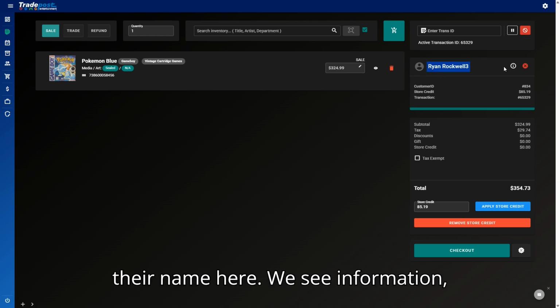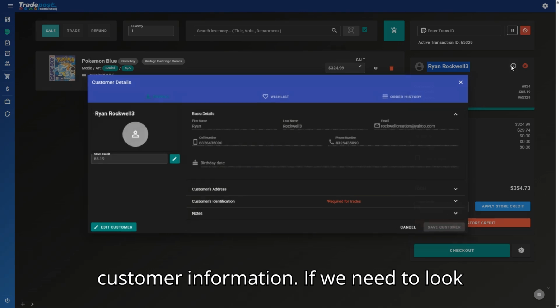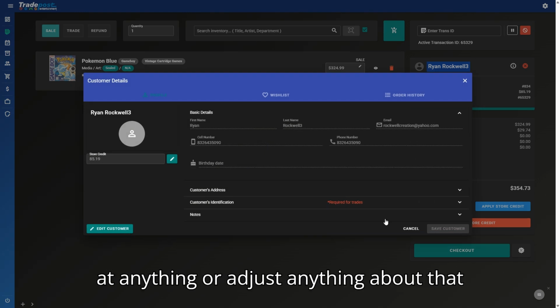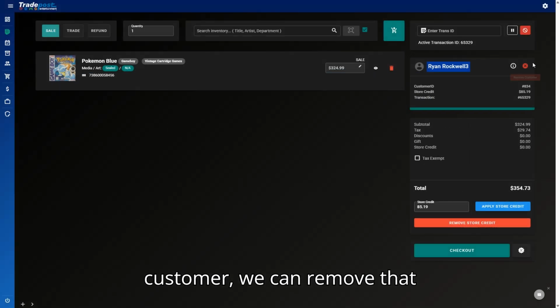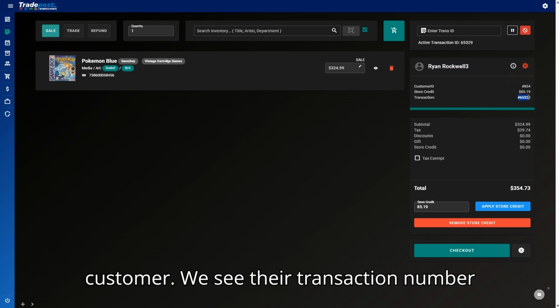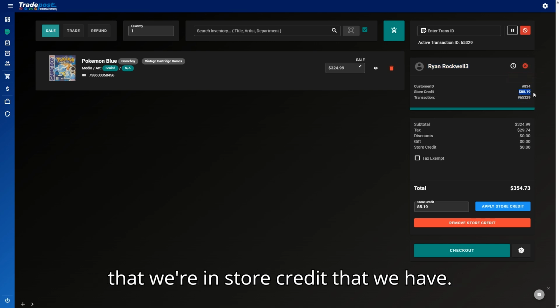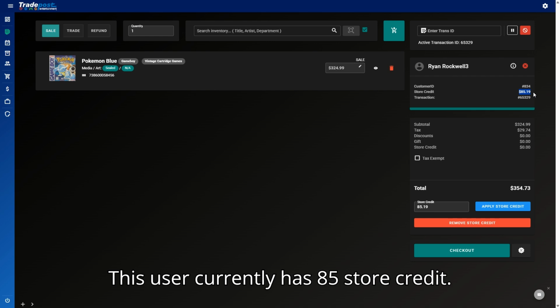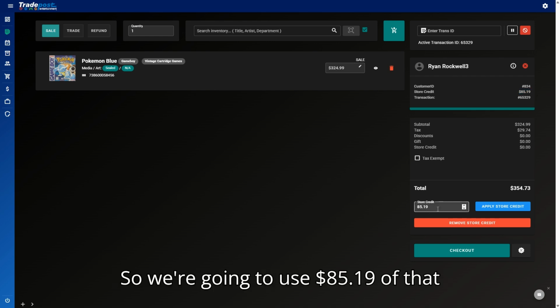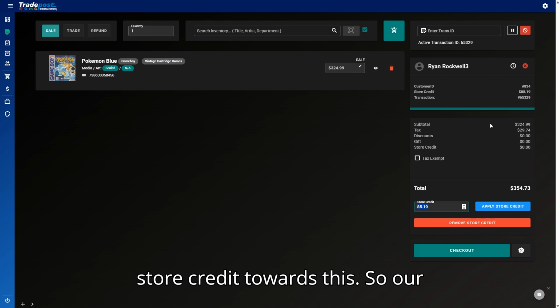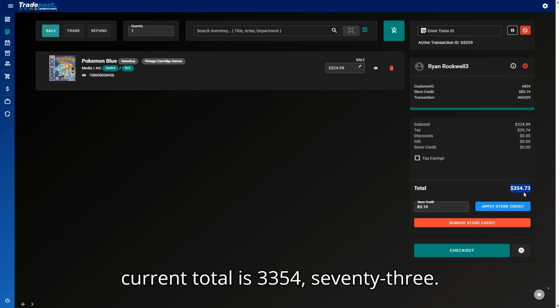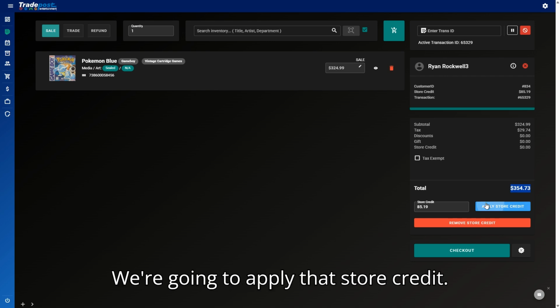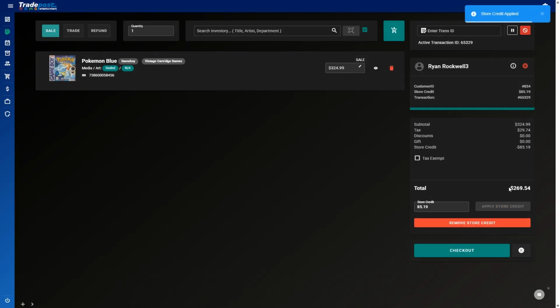They'll have their name here. We see customer information, if we need to look at anything or adjust anything about that customer. We can remove that customer. We see their transaction number that we're in. Store credit that we have, this user currently has 85 store credit, so we're going to use $85.19 of that store credit towards this. So our current total is $354.73. We're going to apply that store credit. Now we're down to $269.54.